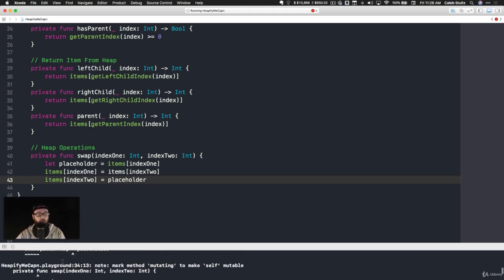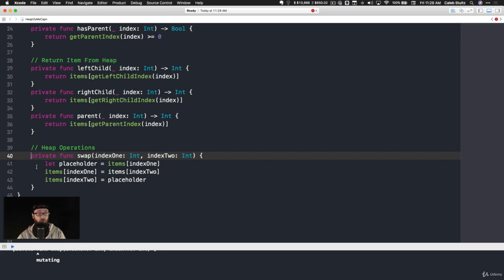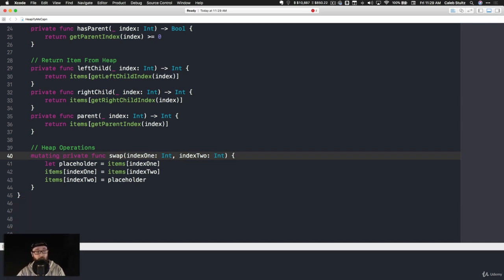Now, we are getting yelled at because it's saying that this function inside of a struct needs to be marked as mutating because it's actually mutating the way that items is lined up. So let's go ahead and add the mutating keyword there, and our little error message will go away because it can then have the permission to mutate the items array.